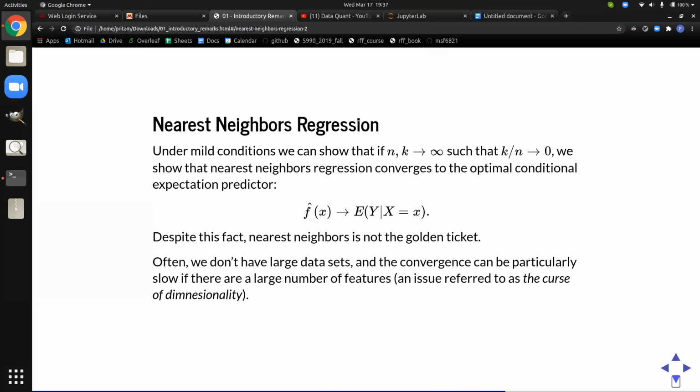So under mild conditions, which we don't even need to worry about, if both n and k approach infinity such that n is growing faster than k, which is given by this identity here, we can see that the nearest neighbors regression converges to the optimal condition. So basically, our f of x is going to converge to this conditional expectation. But at a high level, that kind of gives you the sense that if you have a large enough data set, you are going to converge with k nearest neighbors to the optimal solution.